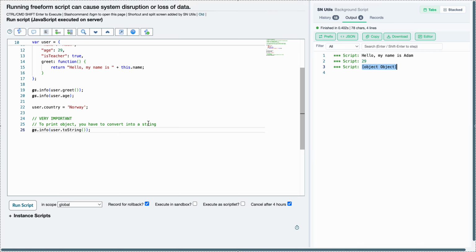The functions we visited in the last lectures, like toString, which converts anything into a string, will not work on the object. To print it, we have to use a special function, which is JSON.stringify.